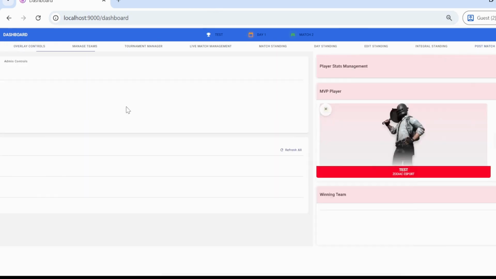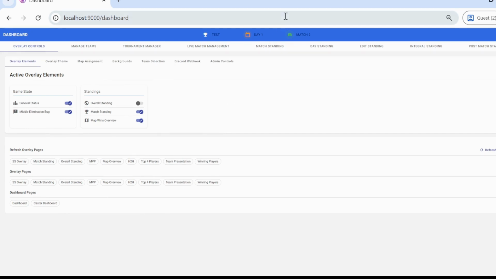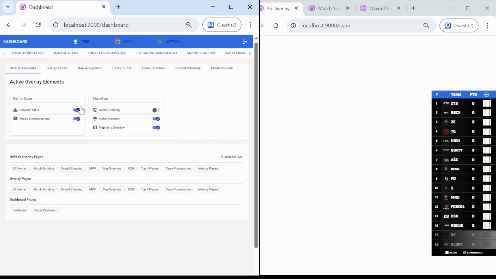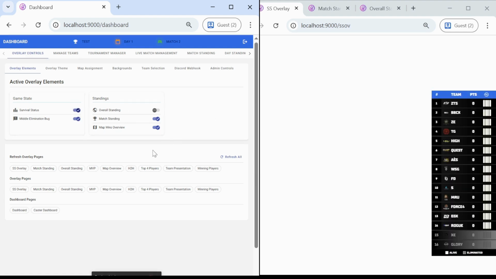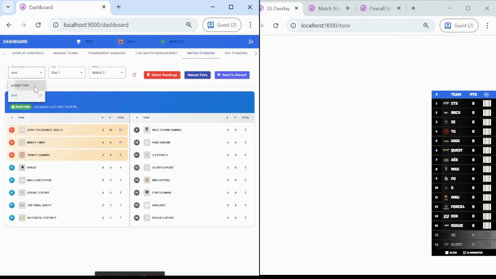Yeah, so this is your main dashboard. You will get access to this. You will be able to control your overlays with this. Just a toggle will hide these components. And yeah, let me show you how the match standings will look with the data that I already saved.